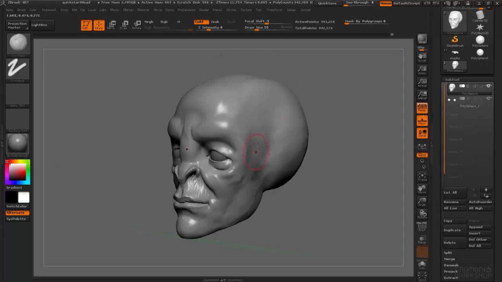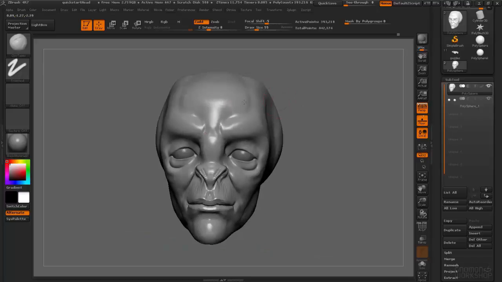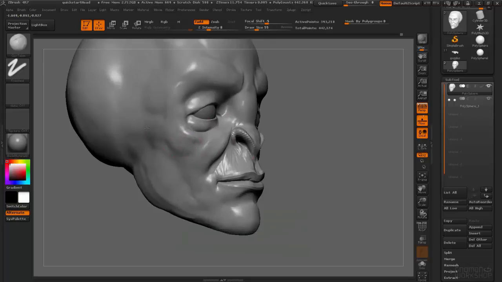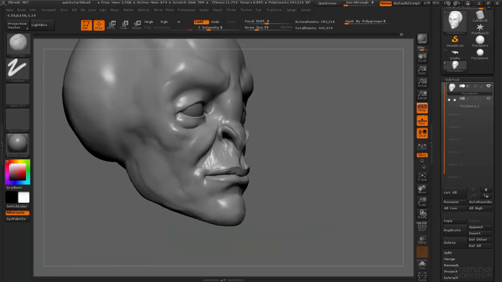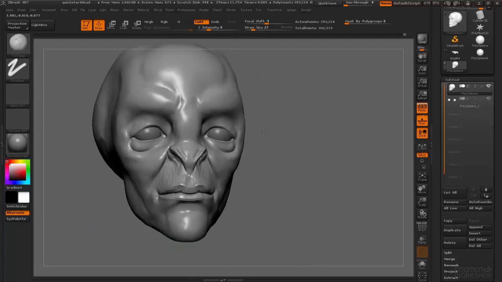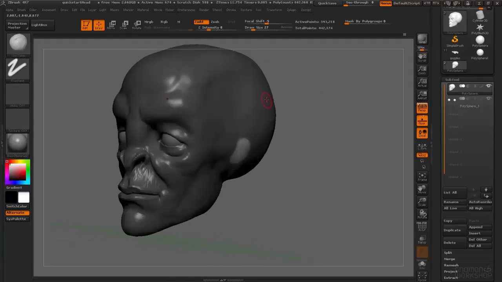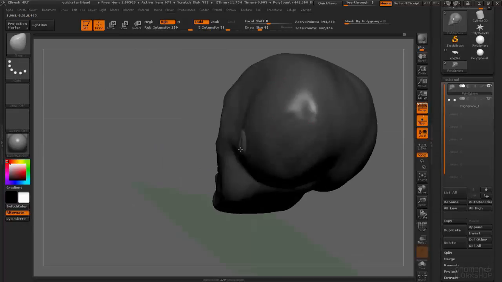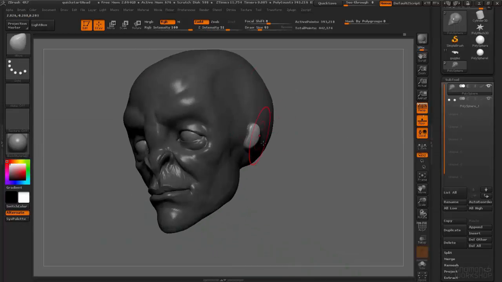So I'm just going to use my clay tubes brush to fill out a little bit of space here. Build up the temporal ridge of the skull. Just continue to work into that character's head. I want to create a little ear shape here. I'm just going to make it a really small, little, strange alien ear. I'm going to mask out the shape of the ear here, invert that mask, and then I'm just going to use the move brush. I'll pull that ear shape away from the head, just like so.